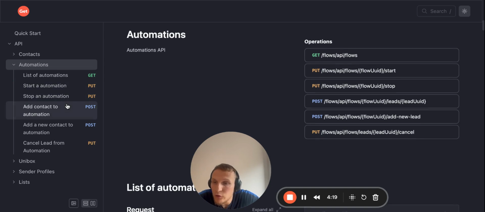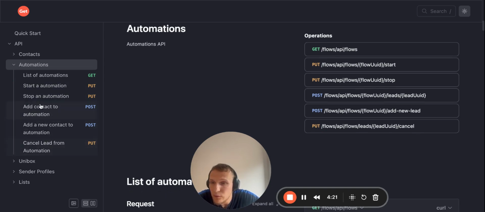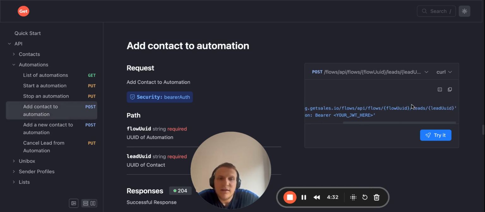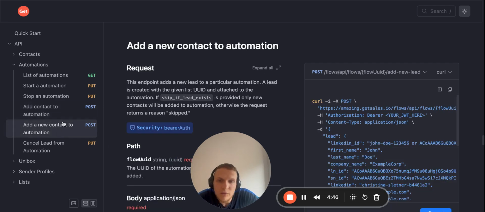But more often you would be using these requests: add contact to automation and add a new contact to automation. Add contact to automation is designed to send a lead to the automation based on the GetSales UUID. So you need to know this GetSales UUID, the contact's unique ID, and then you send this lead to the automation. Another one, which is a better option in most cases, would be simply sending a lead to the automation.